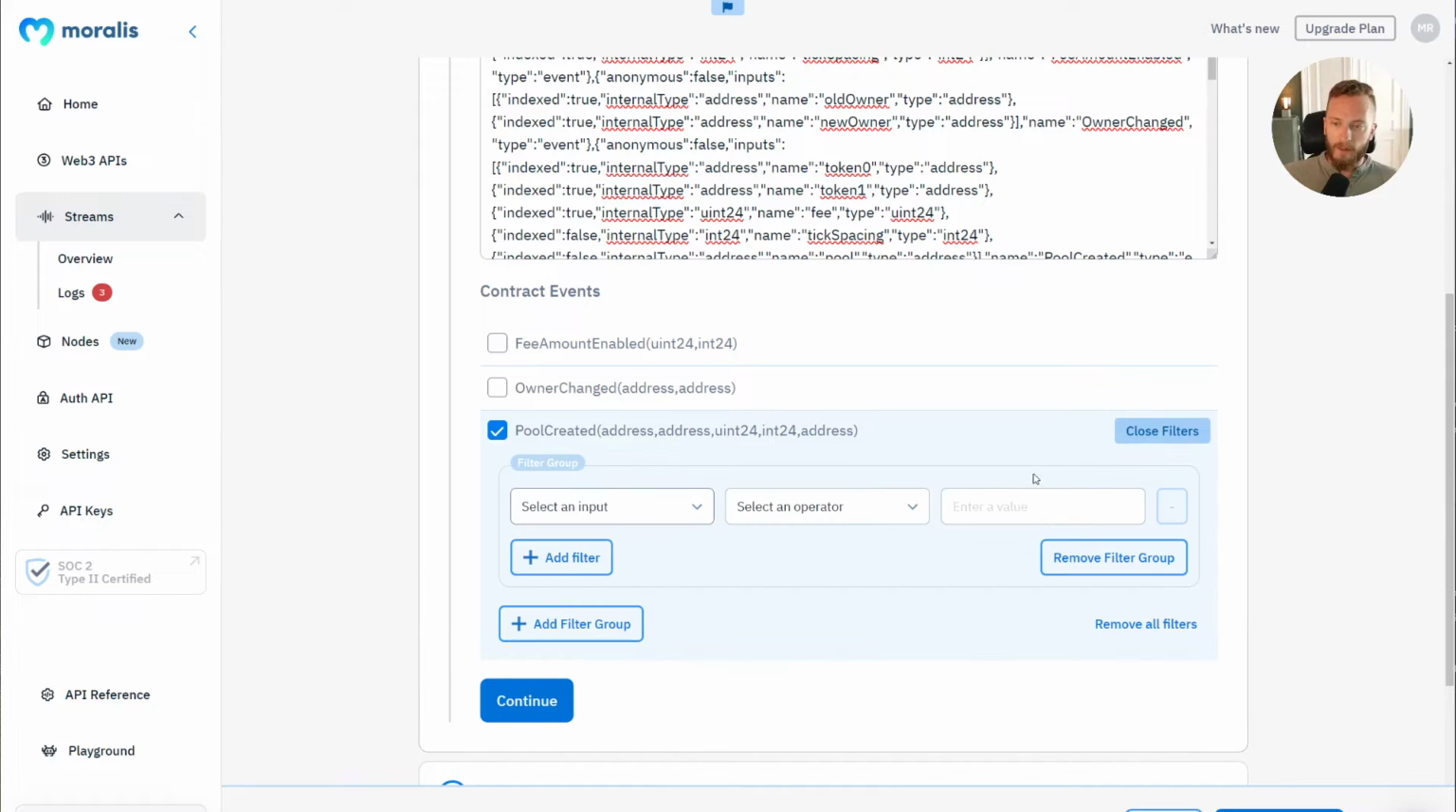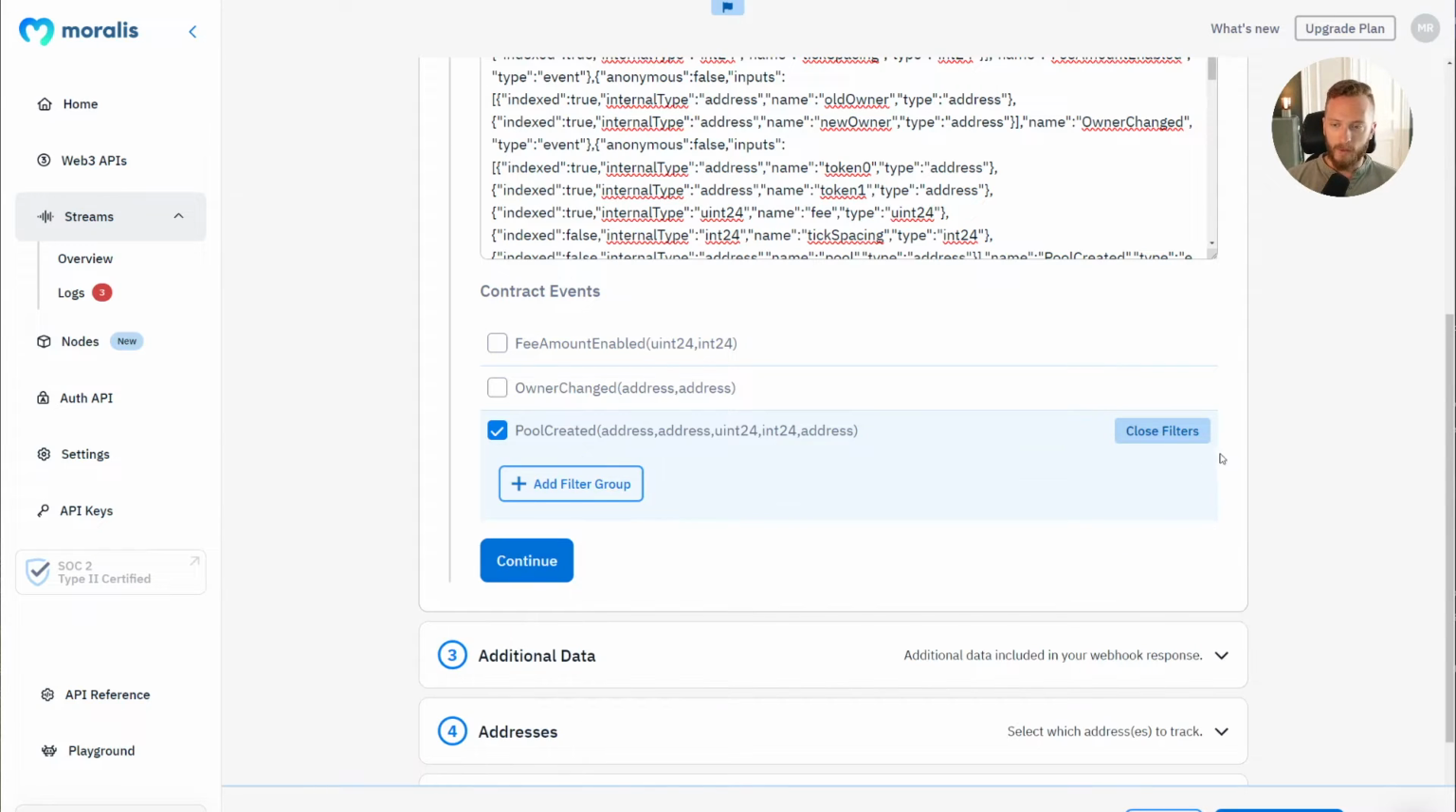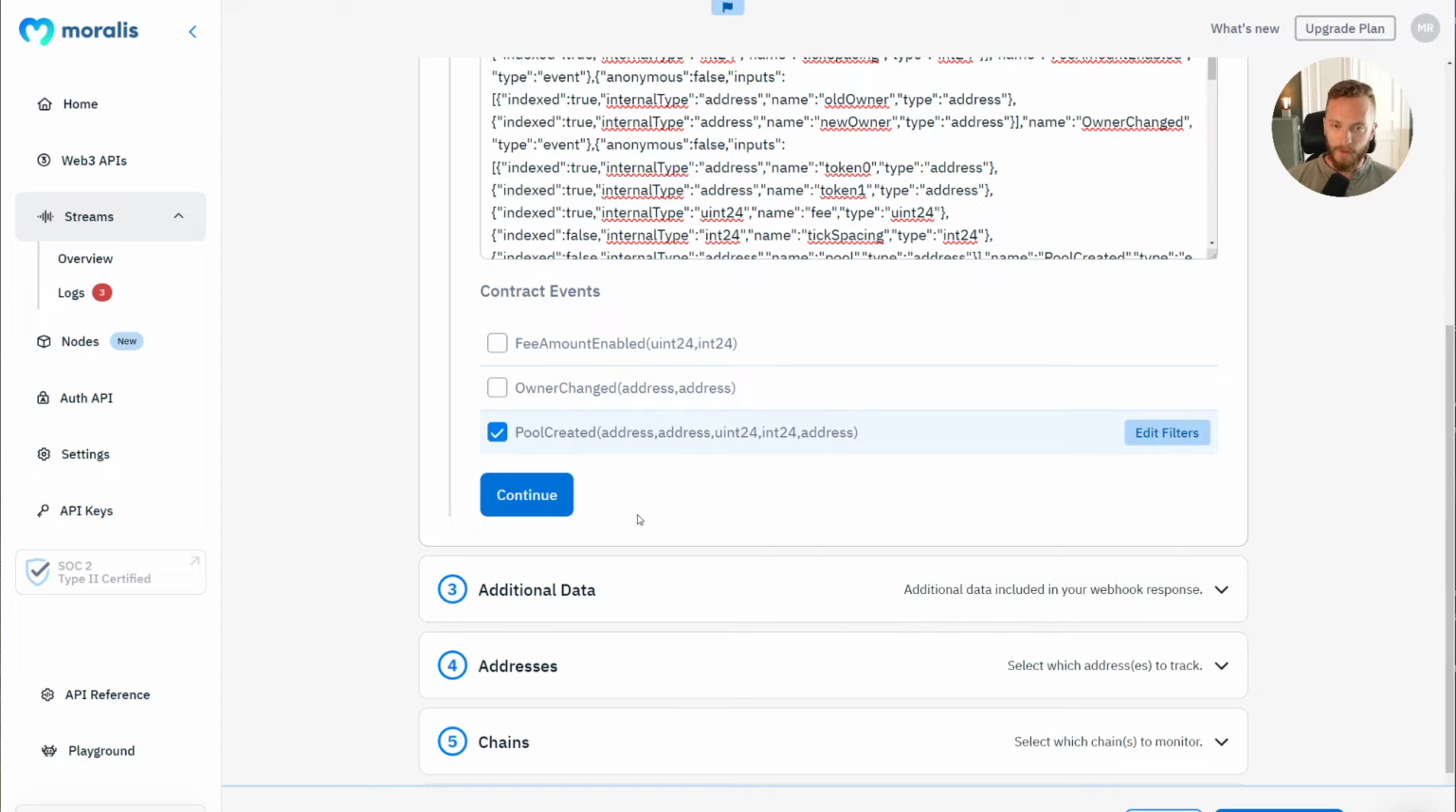You can also add filters here in case you want to filter based on any of these parameters. You can say, okay, the token 0 address should be equal to a specific value. Maybe you only want to listen to pools that are created around wrapped ETH, then you can do that. But I'm not going to use that here, so I will close filters. And then I will hit continue.